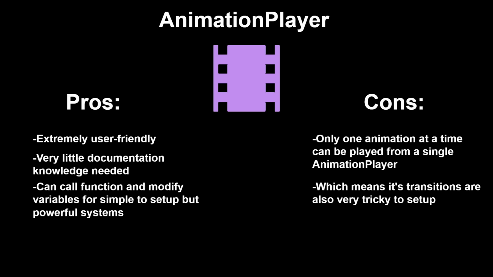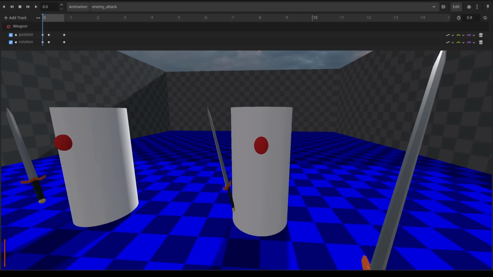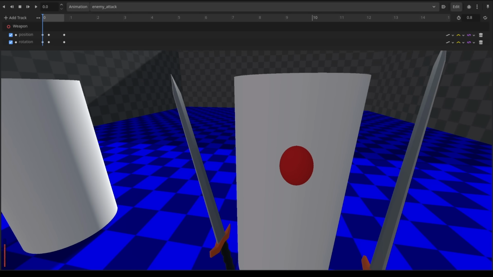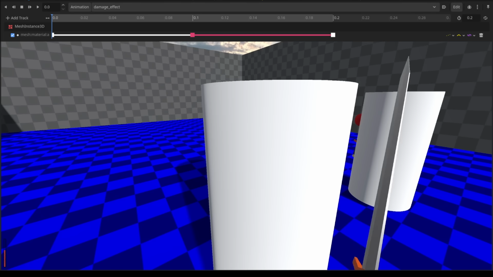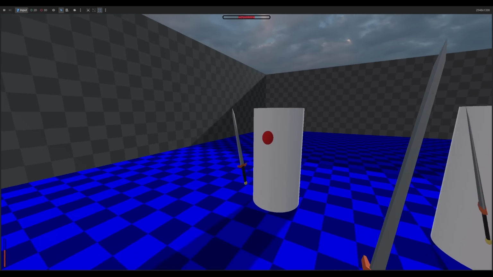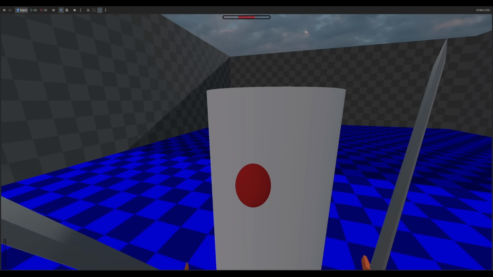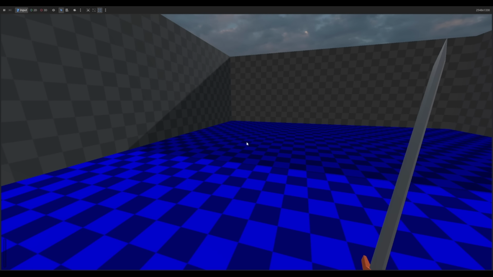Let me show you an example here. I have an enemy that swings his weapon using an animation player when I approach. I also have a second animation, a quick red flash that plays when he is hit. Watch what happens when I try to play the red flash animation while he is swinging. As you can see, the swing stops.